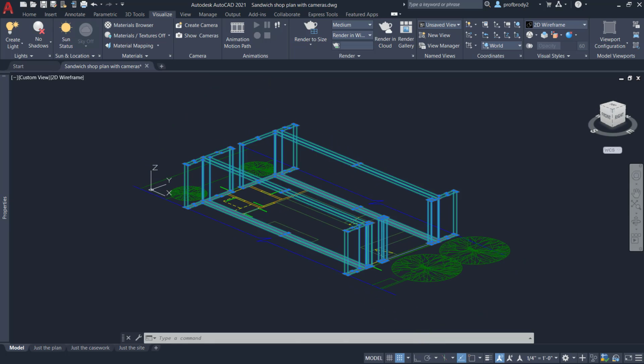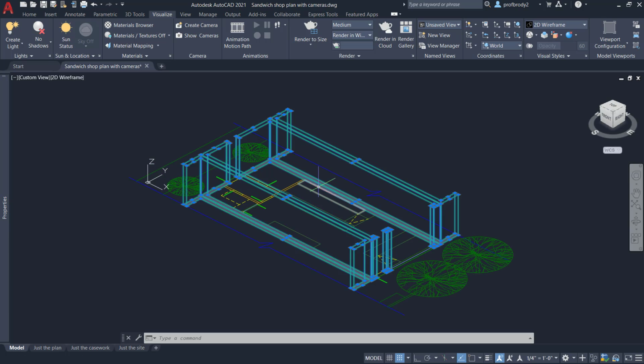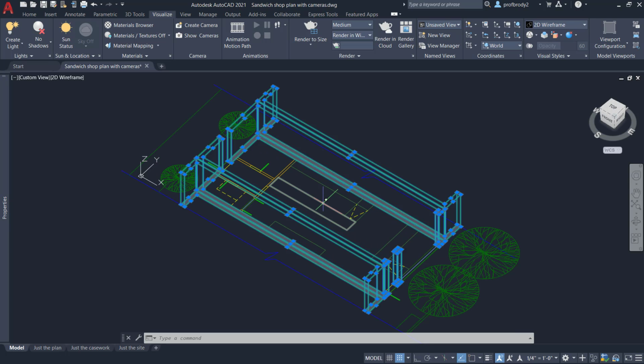I'm going to hold down Shift and click and drag my scroll wheel just so you can see what we're looking at. Now, it is a little hard to see. This is what's called a wireframe, where any 3D surface is just displayed by its outlines.